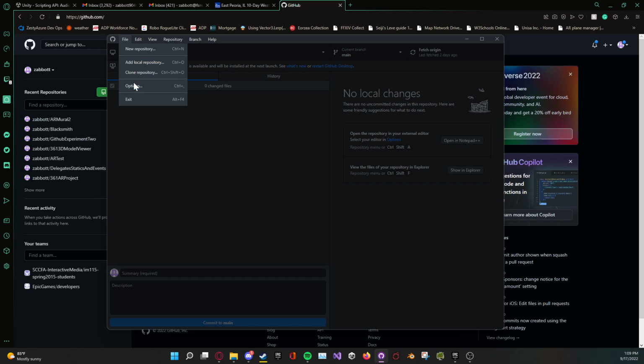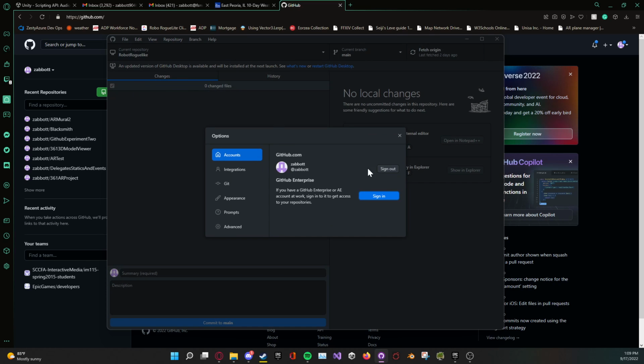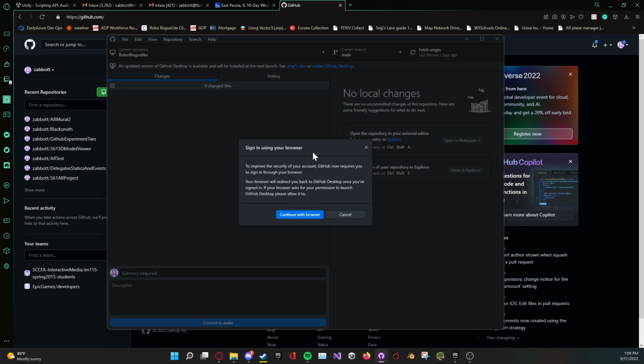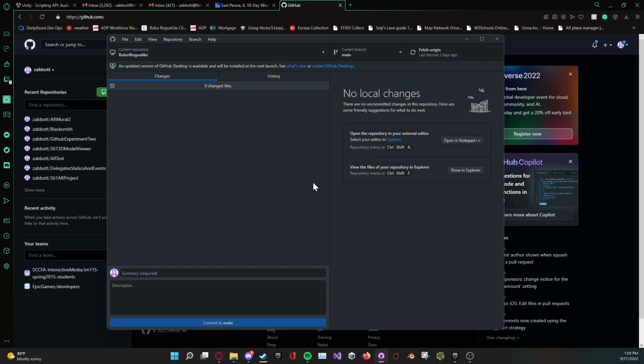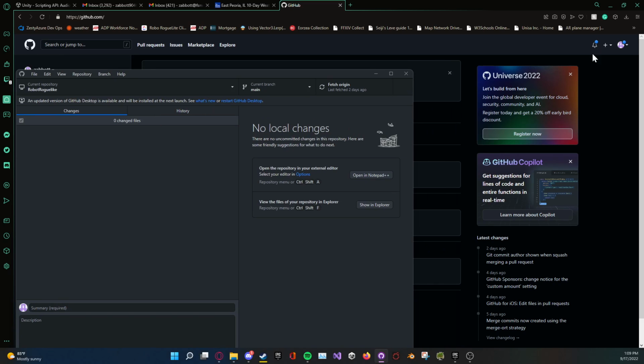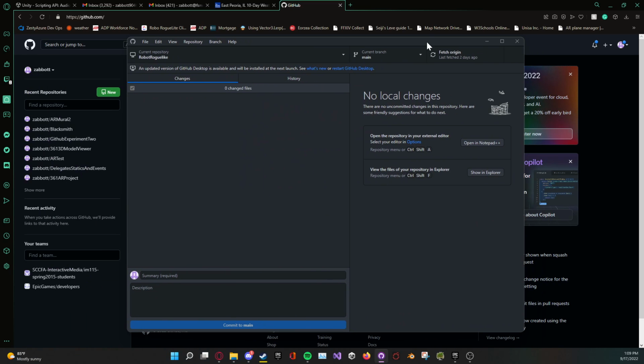The next thing you'll want to do is go to options and make sure you are signed in. I'm going to go ahead and sign out real quick. If you're signed in on the website, when you hit sign in, it should say sign in using your browser. And if you're signed in, it'll take you straight to it and you'll be all good to go. So first steps is make an account, sign in on the website, and then download GitHub Desktop, sign in on GitHub Desktop. And that'll make sure that your content is all synced up between the two.